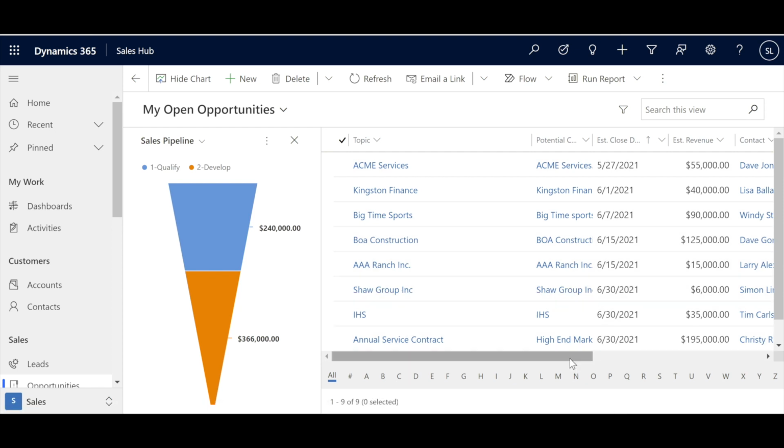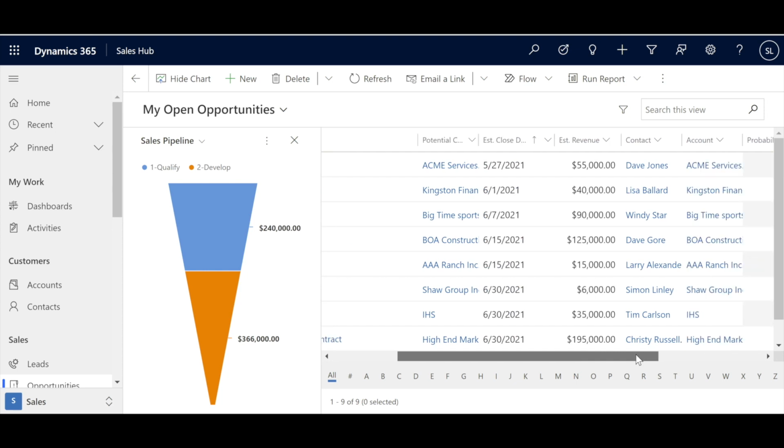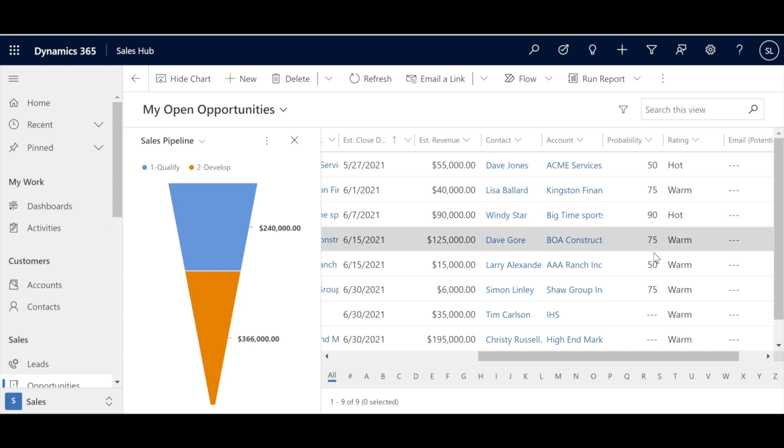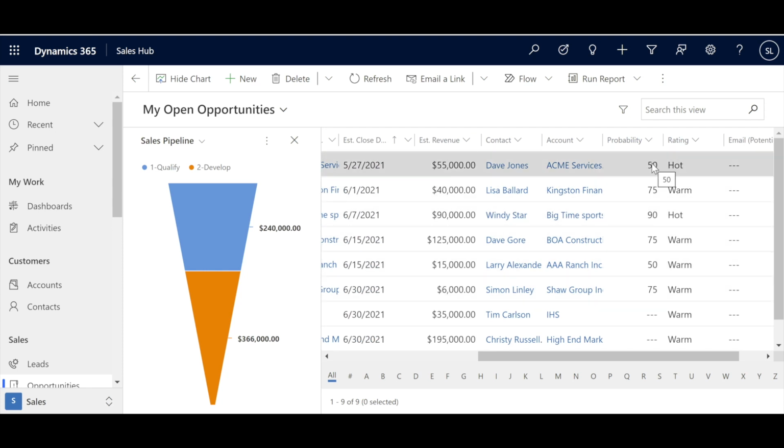And so there's the $6,000. Simon's in there. We've got him warm at 75 probability. Another thing too, just to mention, right here, we're typically putting the probability in the rating, which could be combined to generate a pipeline report.